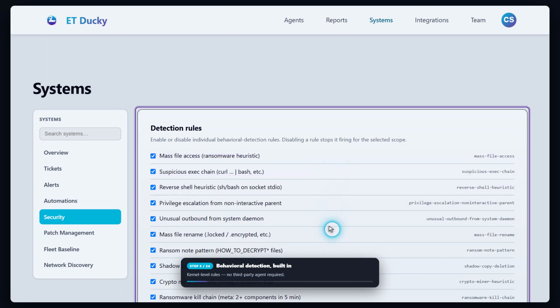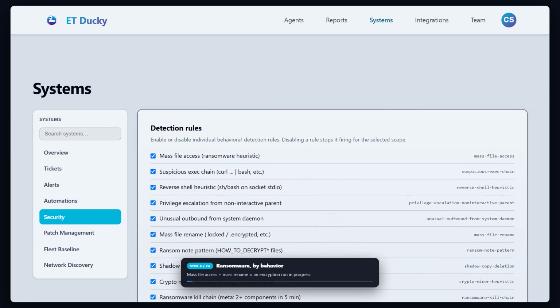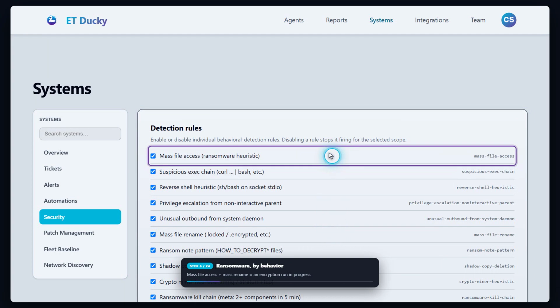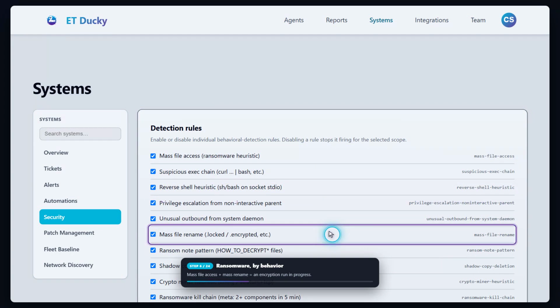The detection itself is built in, and it runs in the kernel on every agent. There's no third-party sensor to deploy. It's a set of behavioral rules, and you turn each one on or off. Take ransomware. It watches for a single process touching thousands of files at once, and for mass renames into locked or encrypted extensions. Those are the fingerprints of an encryption run already underway.